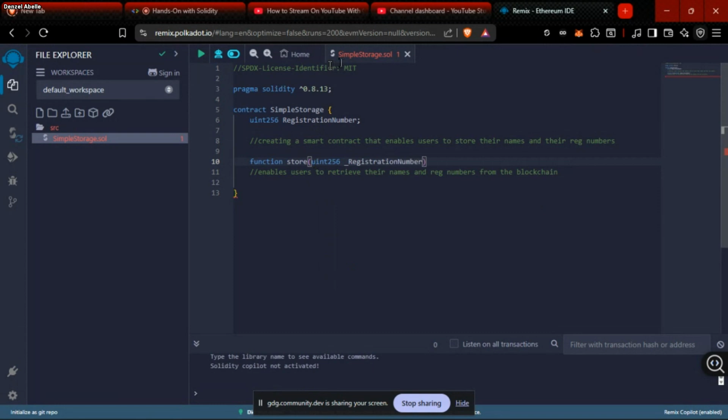The reason we are using underscore here is, first of all, I'll explain function. Function is just an inbuilt keyword that is used to show a function. That's basic. And then store, this is the custom name of the function. Whatever you want your function to do, that's what you call it. If you want a function to deposit, to add funds, or to remove funds, you can call it whatever you want. In our case, we are calling it the function store.